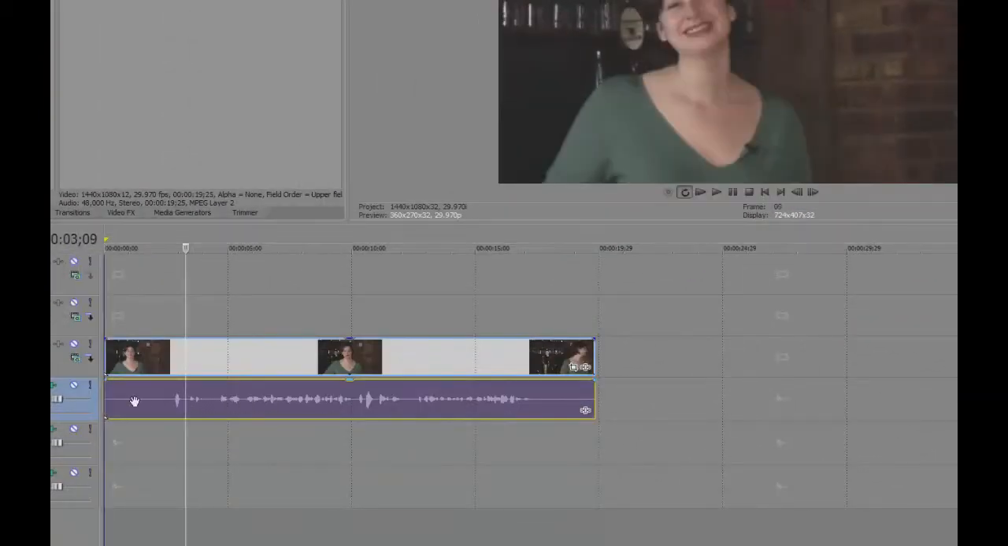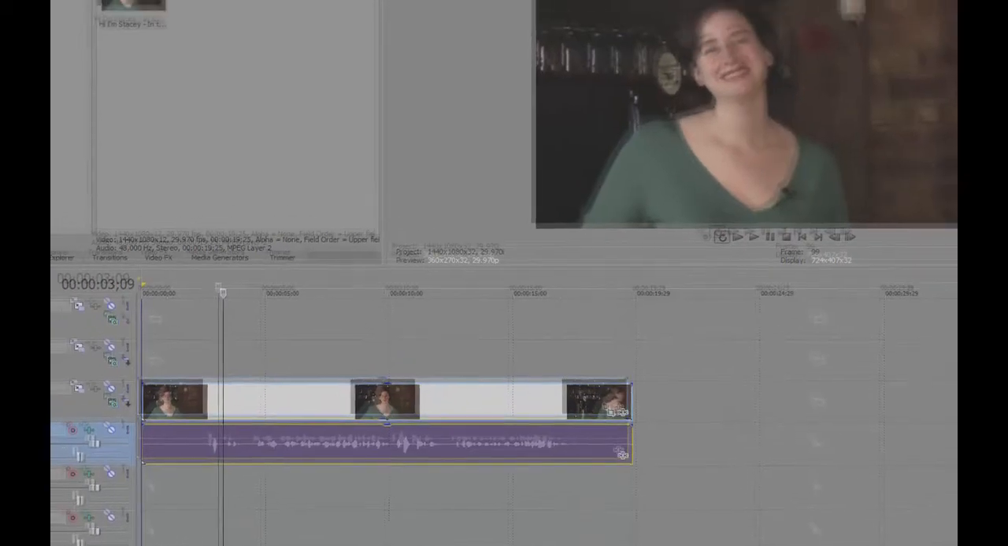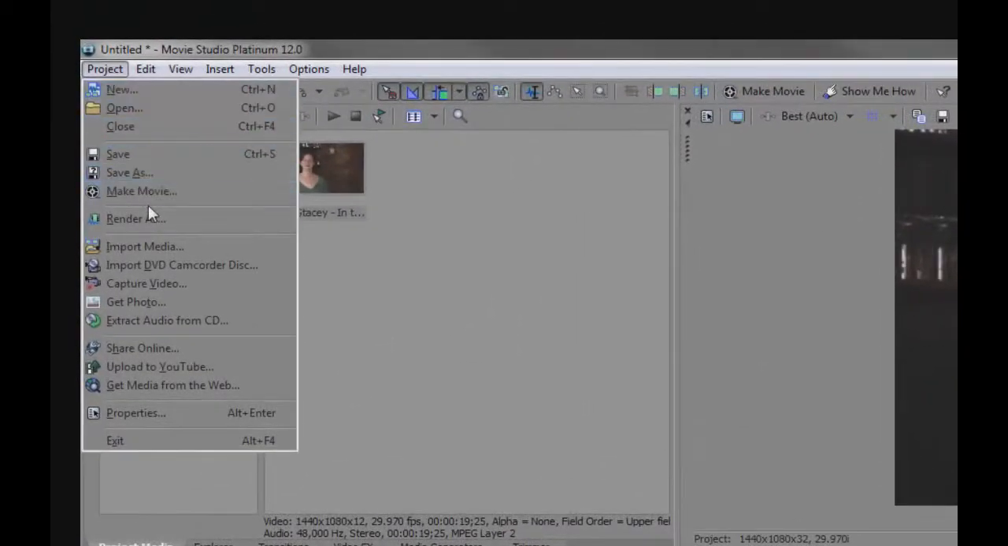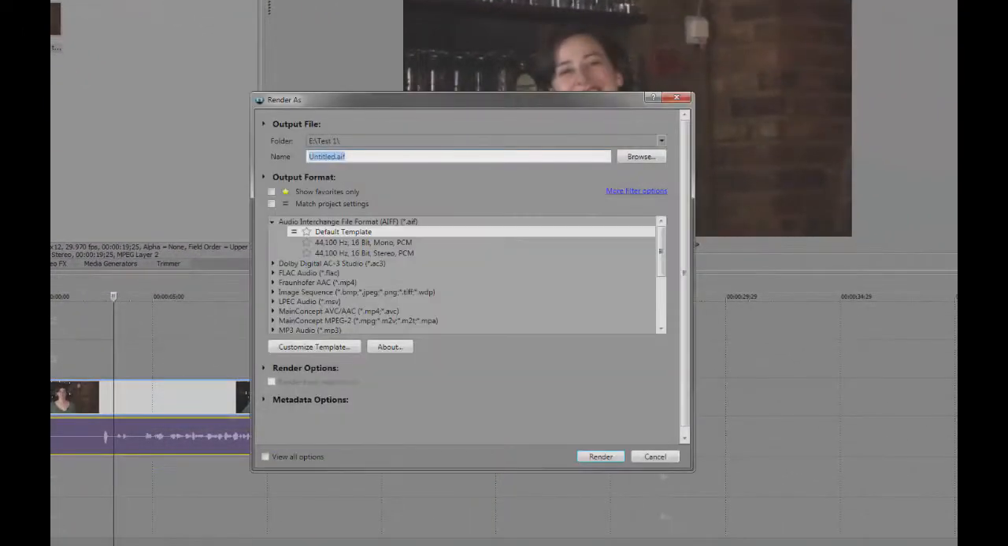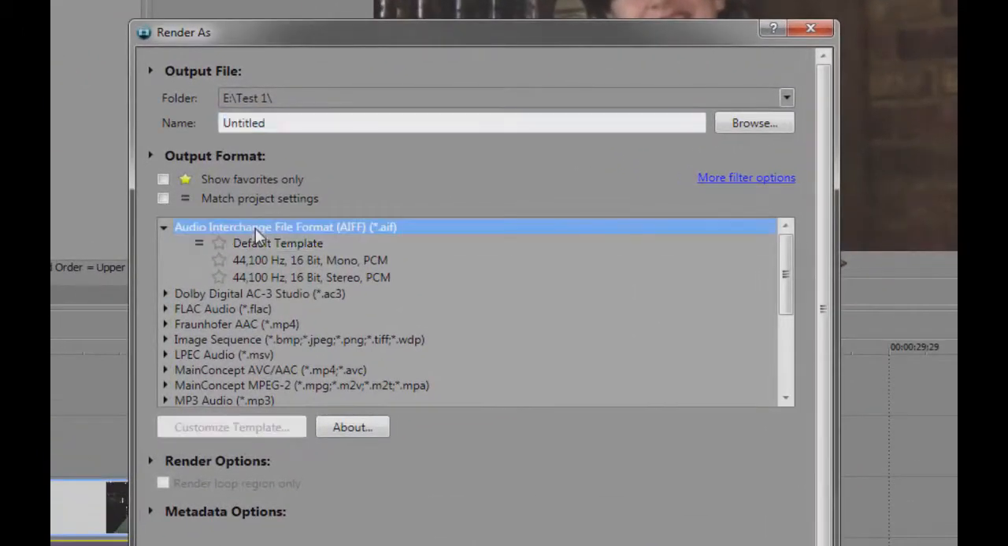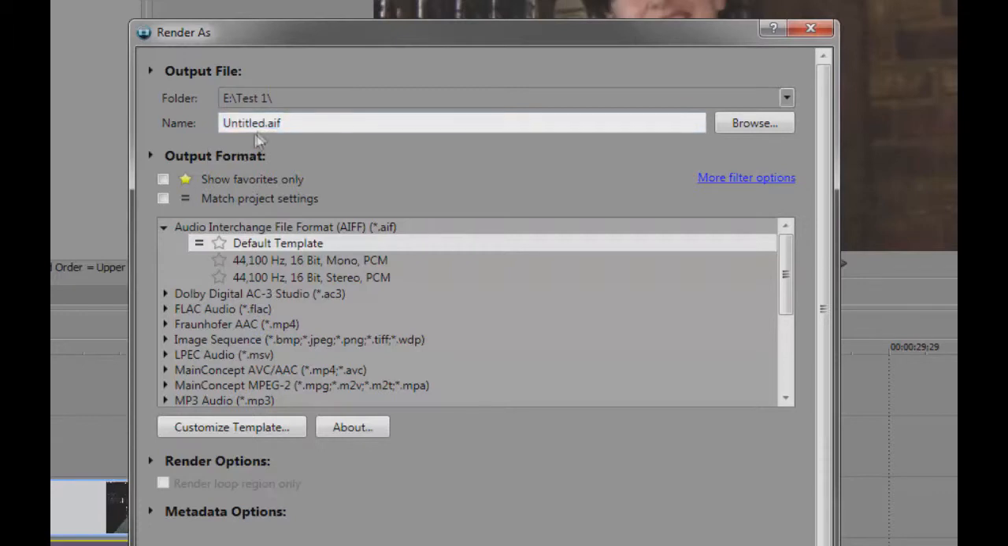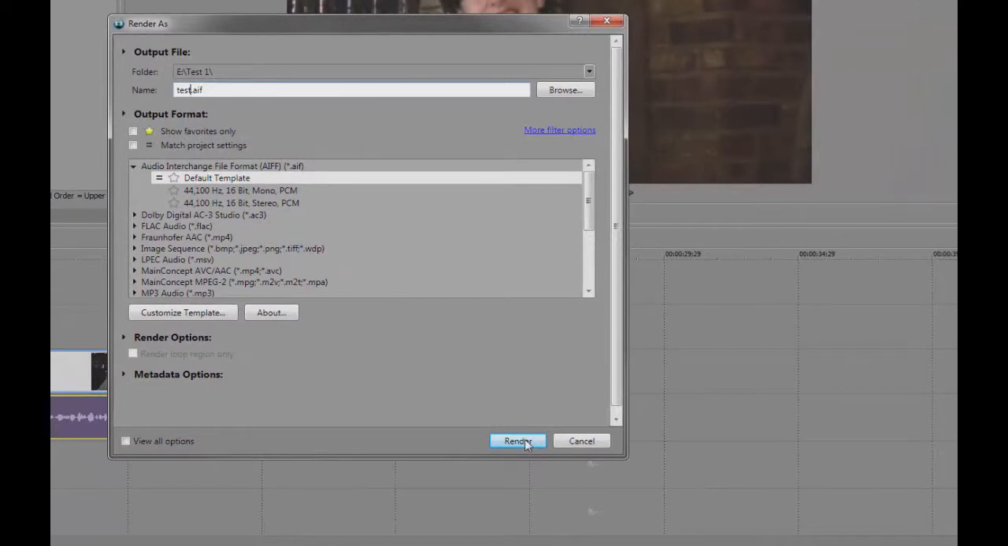So what I'm going to do is first click on the audio track here, and go up to Project, and go to Render As, and I want to render it as an audio interchange file, an AIF file. Here on Sony Movie Studio 12, I just want to click on Default Template, but I want to make sure that it's an AIF file. I'm going to save this, give it a name that I can remember. Alright, I'm going to render that.